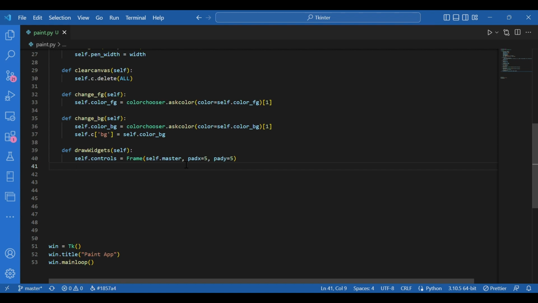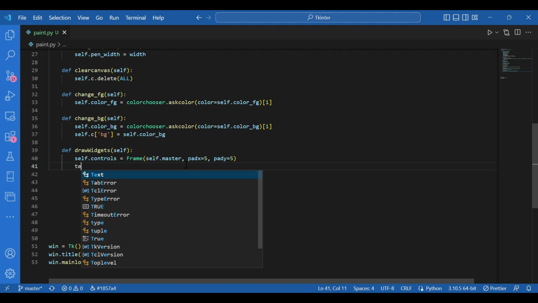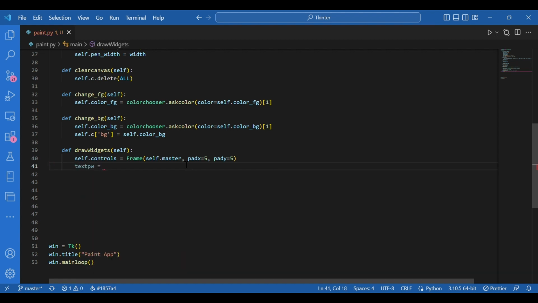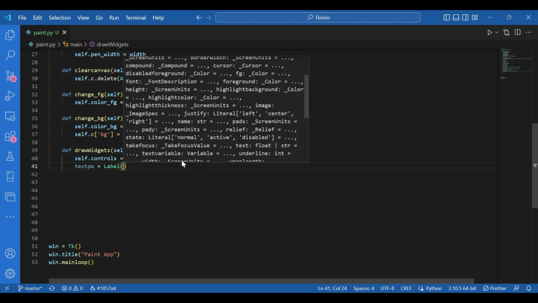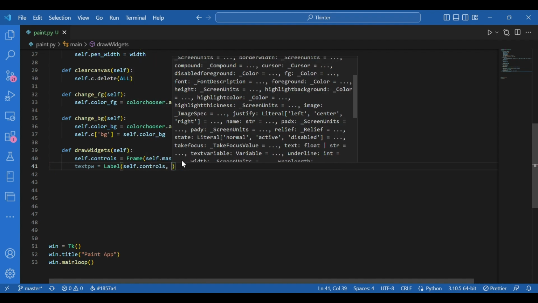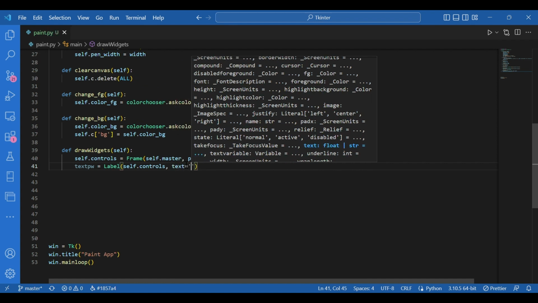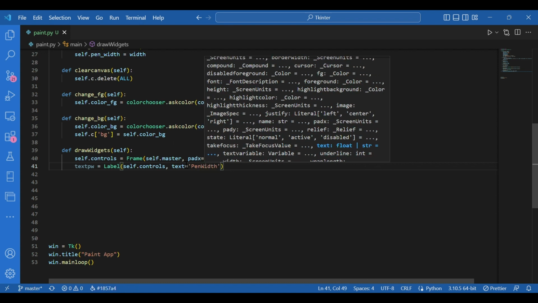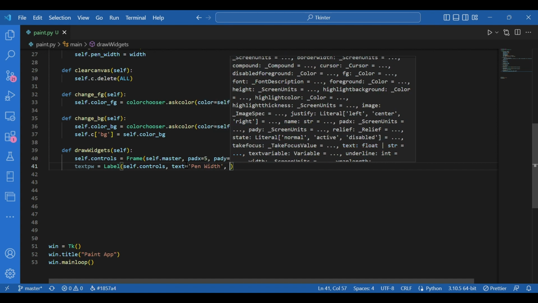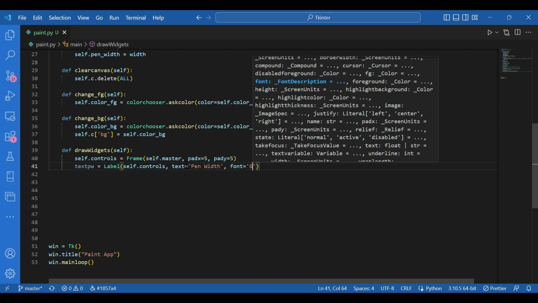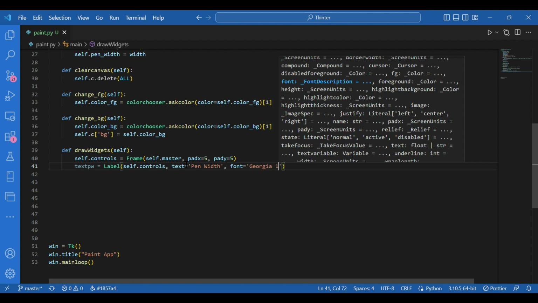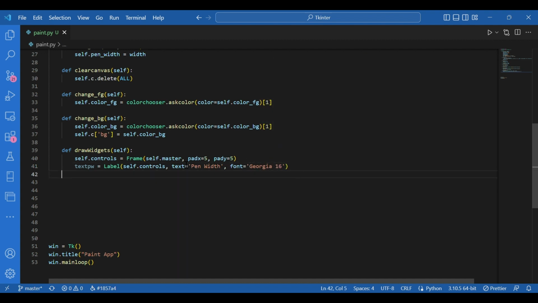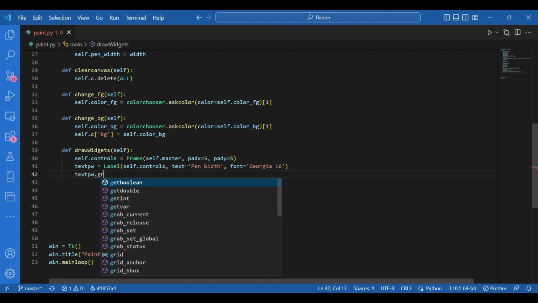So starting with the label of the pen width controller, I'll write text pw equals label self.controls, text equals pen width, font equals Georgia 16. Now I got this on the frame and not the window itself. Please note that. And I'll put it in a grid. I'll write text pw.grid, row equals 0, column equals 0.